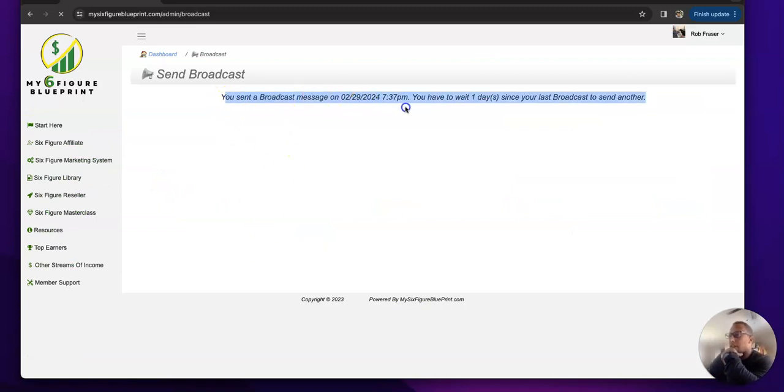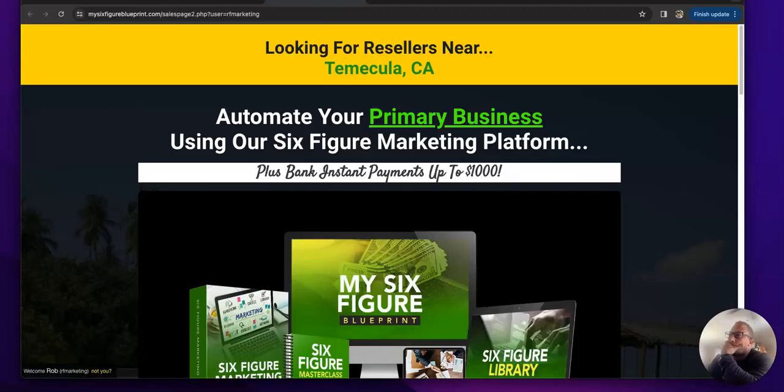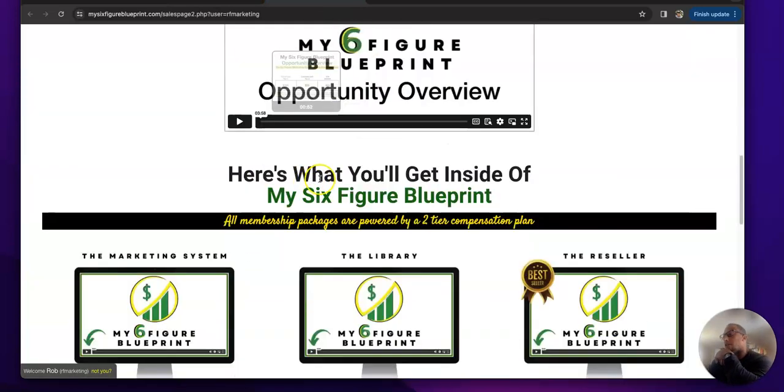As you can see here, I sent the message yesterday at 7:37 p.m. I have to wait till today, 7:37 p.m. to send another email. That's the only downside. You can't email the list as much as you want, but it's a local autoresponder in the system, and it's not that bad. So I promote this page right here.